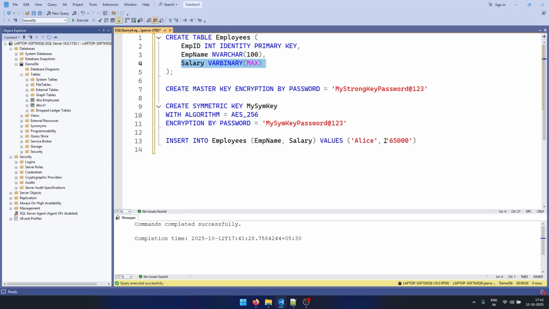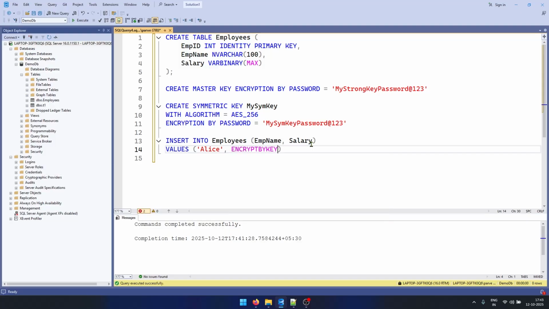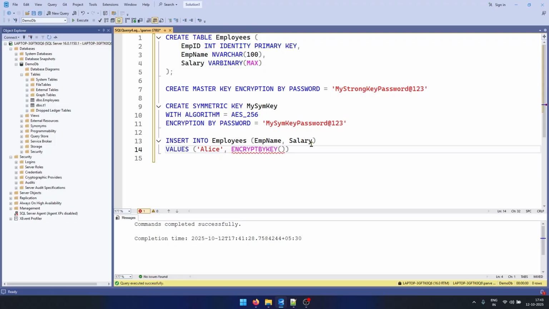We cannot store it as plain text. To encrypt this 65,000, we need to use the EncryptByKey function that is inbuilt in SQL Server. Let me show you how you can use that function. Let's call EncryptByKey. This will basically take two parameters. One will be our symmetric key ID.